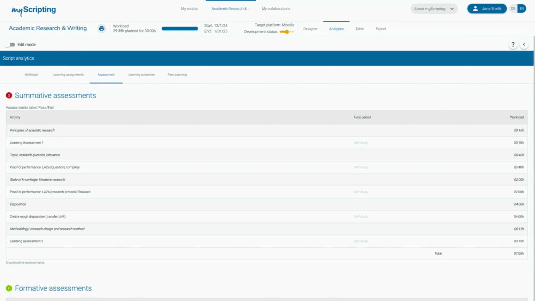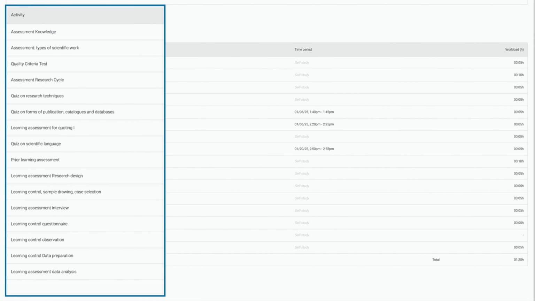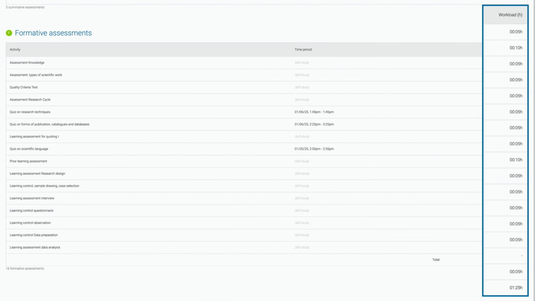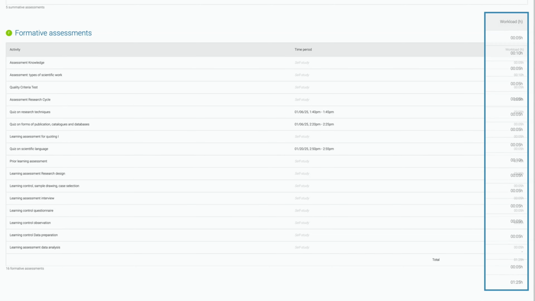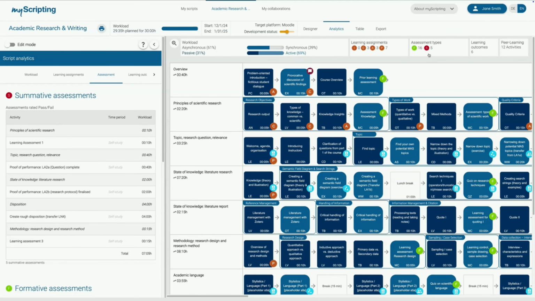You'll first see a list of all activities that include a summative assessment, followed by all activities with formative assessments. The tables display the names of the learning activities with assessments, the time period in which the assessment activity takes place. For example, a fixed date or during self-study, and the planned workload for each assessment activity. With this analytics, you can specifically check whether the assessments are sensibly distributed across your course, whether the workload is realistic, and whether summative and formative assessment methods are balanced.